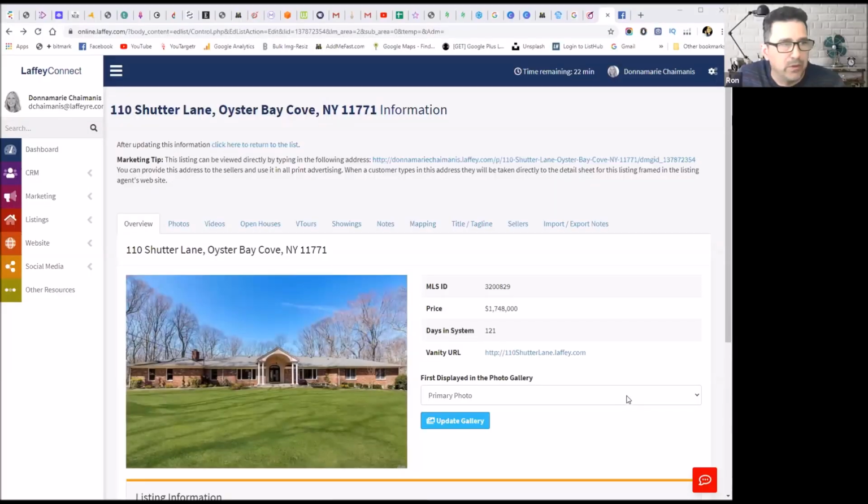Okay. So I'm in Donna Marie's Connect, and here's the URL. I simply highlight the URL and I copy it. I open up the next tab in Facebook.